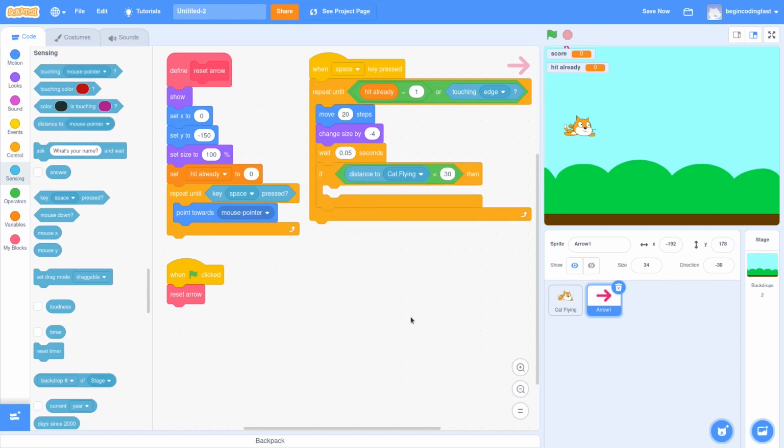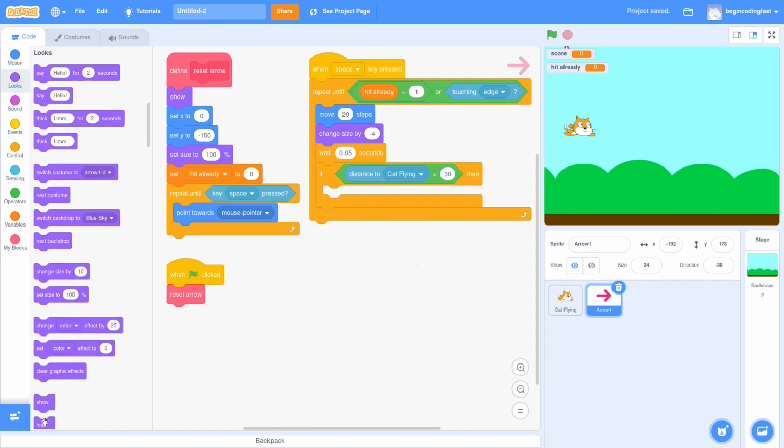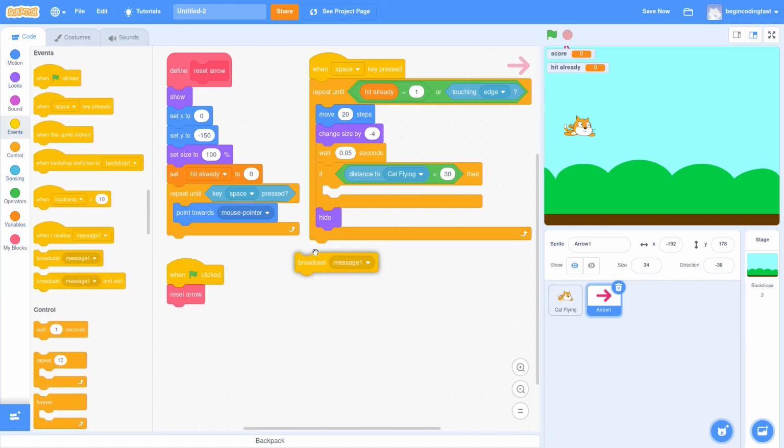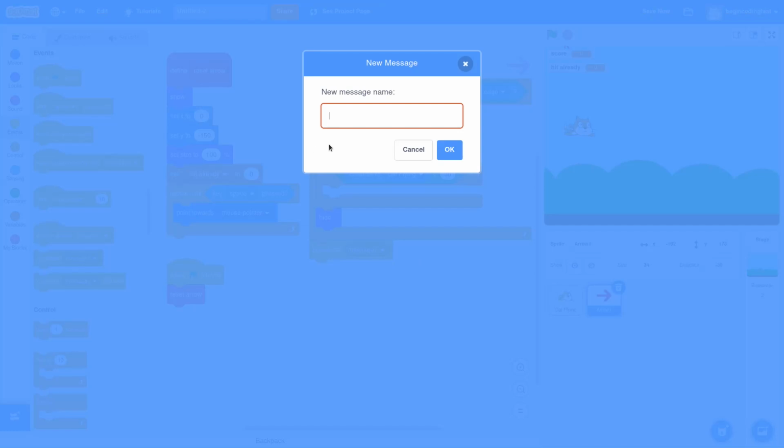If the distance between the arrow and the cat is less than 30 units, it means that the arrow has really hit the cat with some margin. Then I will just hide the arrow. And in this case, I would just say that the game is finished. I mean, at least for this round, the game is finished. And then I would like to broadcast this news to the cat flying sprite. I call this message finished.